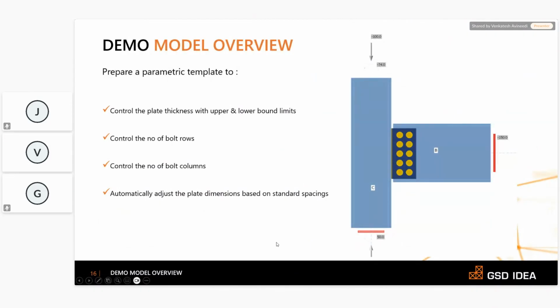Like the standard edge distance of 1.5 times, and the standard pitch, which is 2.5 times minimum, but recommended is 3 times. So based on those spacings, we will try to adjust the plate automatically. And this is a simple model which will be used just to demonstrate how you can get started with the parametric templates. So let's go to the model.